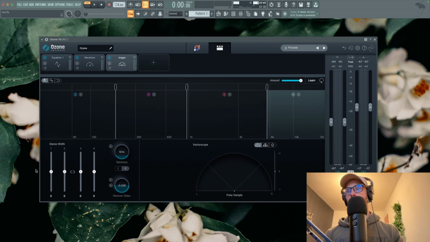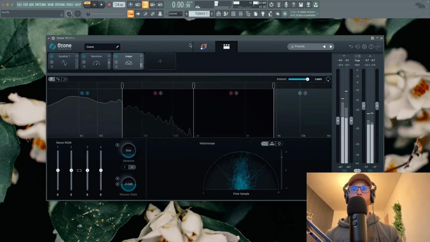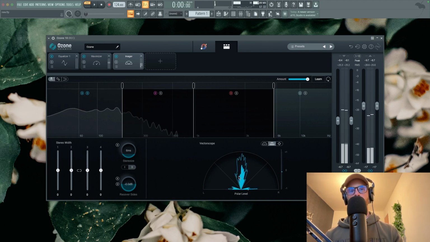So what we're going to do here is quickly go over it. So if we solo this low end here, we can see here that it's kind of mono. There are some sounds that are going stereo, but most of it is mono. So if it's down the middle here, that means it's mostly mono. Now I'm going to show you guys what phasing is quickly.